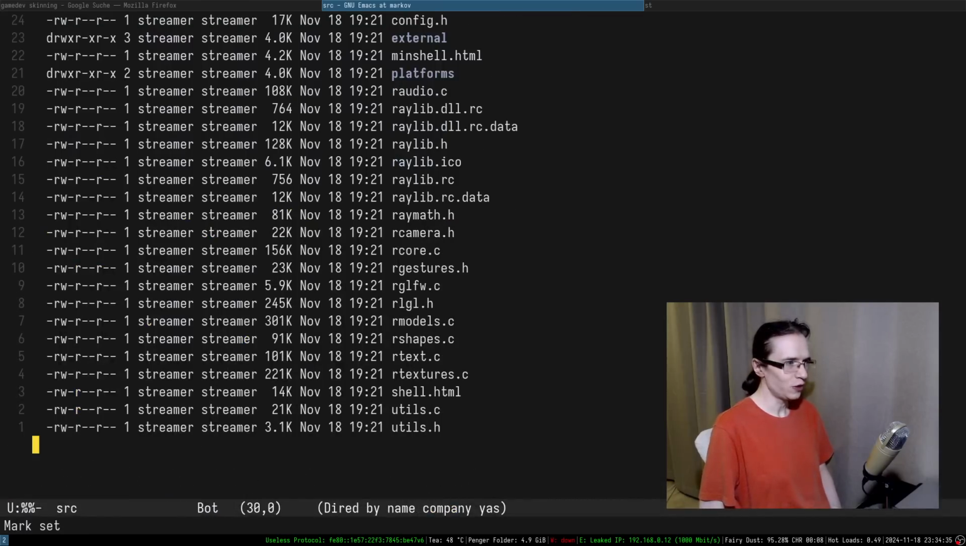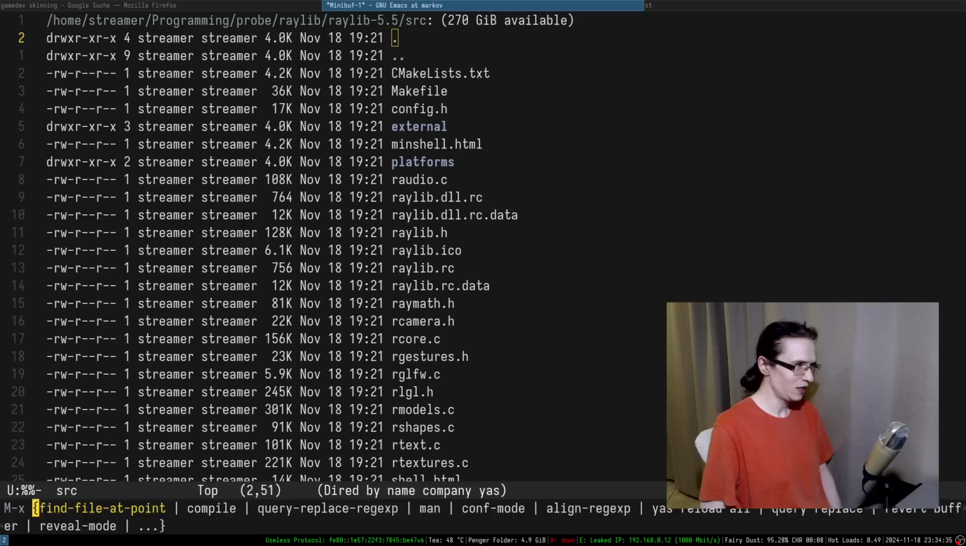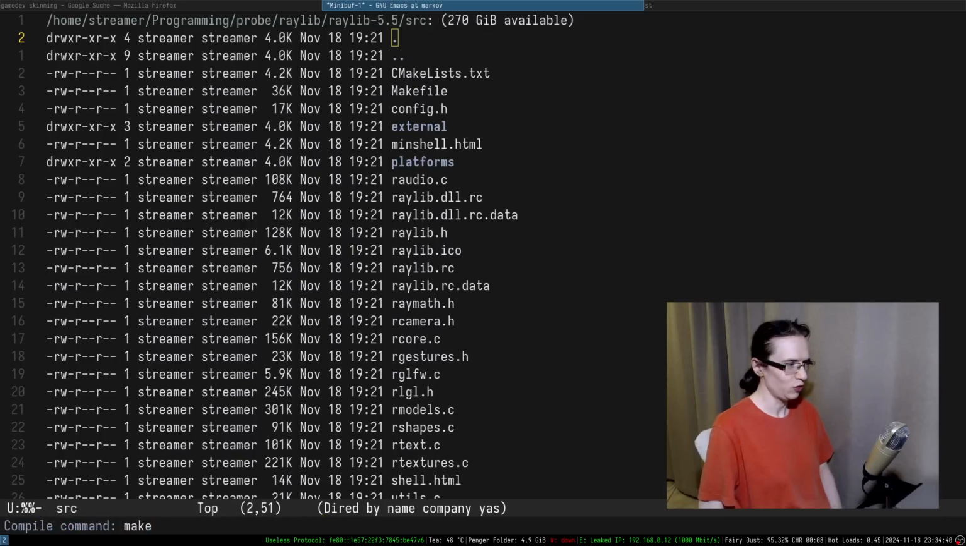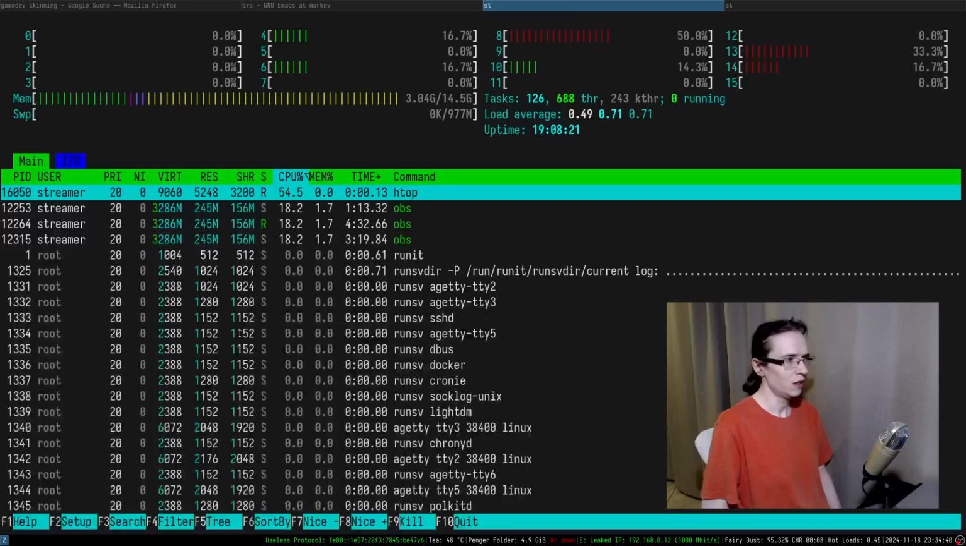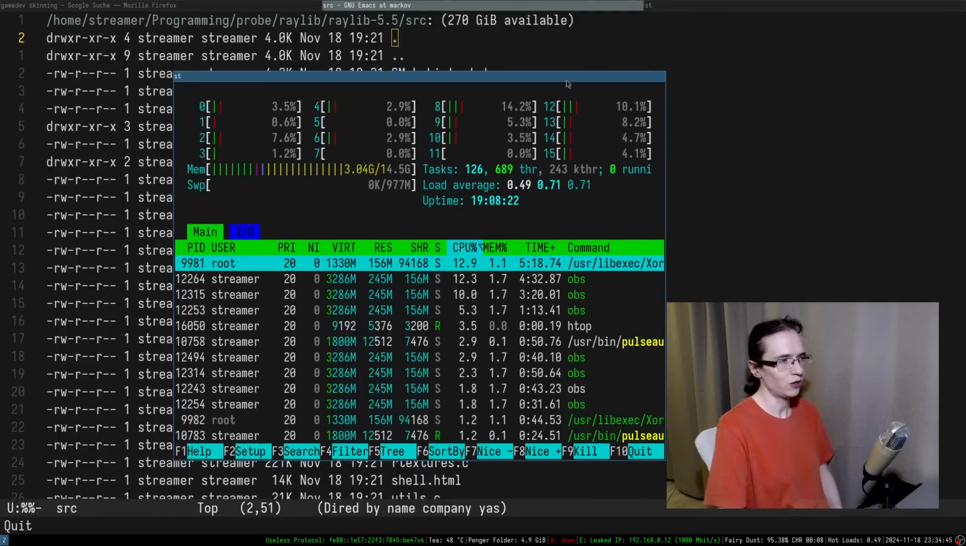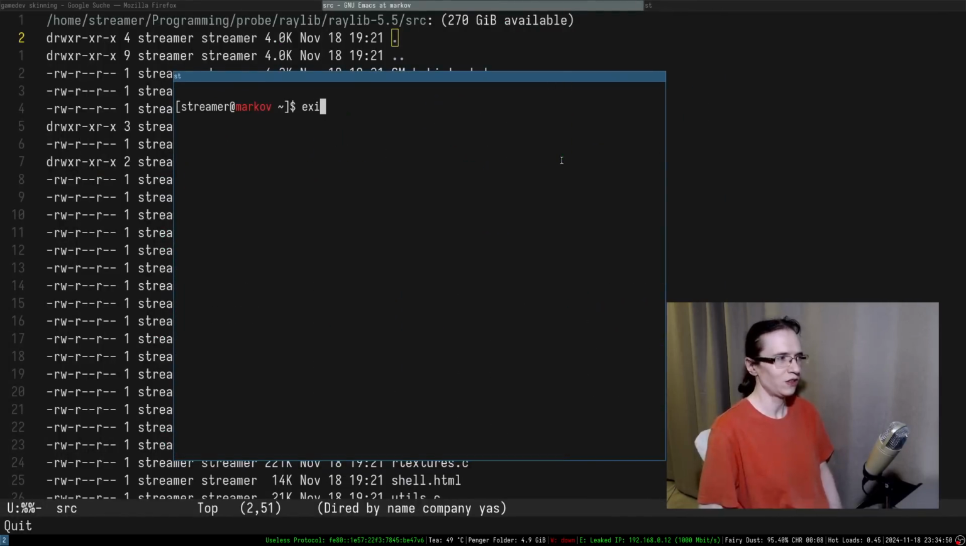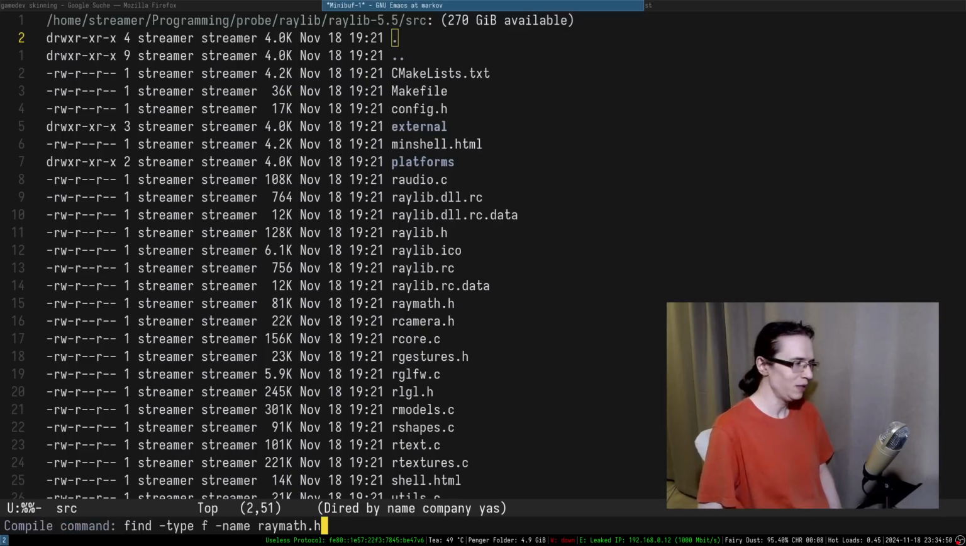I wonder how difficult it is to build this entire thing. So let's just go ahead and try to make it. Since I have a pretty beefy laptop, I think I have 16 cores. I have 16 cores. I can try to build Raylib with 16 cores. Let's go.